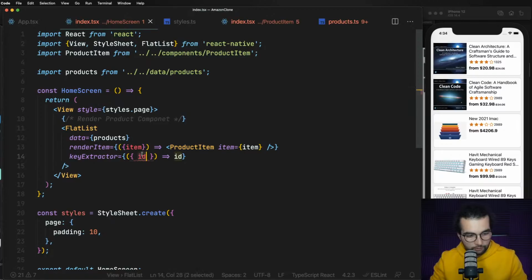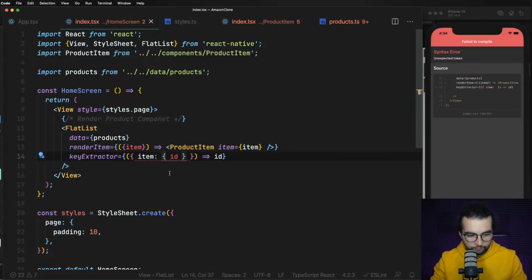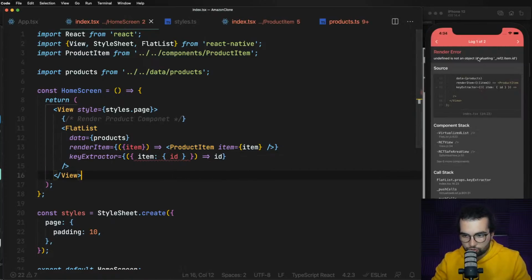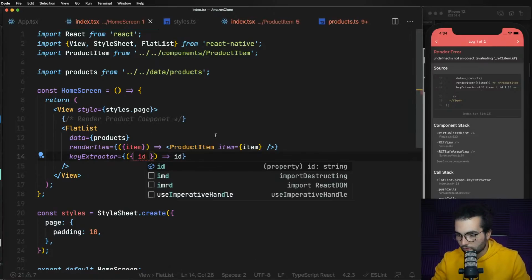Okay. Do you receive an item like this? Save. Undefined is not an object. Ref item ID.